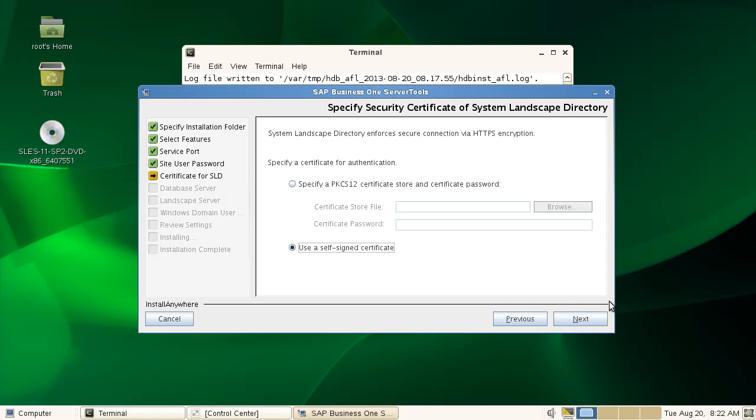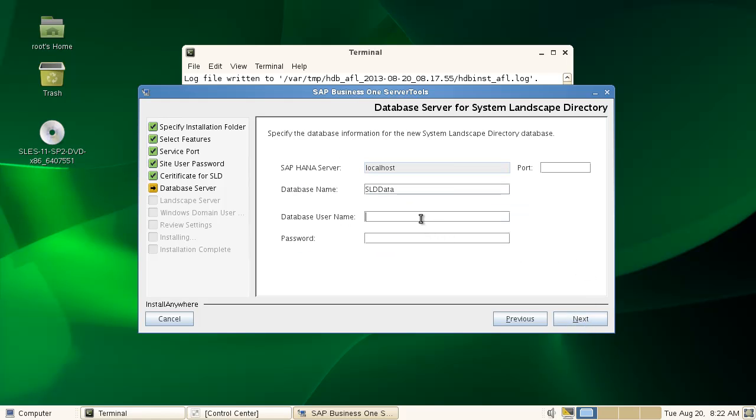And I will use a self-signed certificate. And here I need to enter the port, which is 30015. So the 15 and the 3 in the beginning are set, and the 00 is the instance number, which is also set for Business One, so it's always 30015. Here we have the system user, oops, now I have a German keyboard, and the password is the one we just entered in the HANA installation.